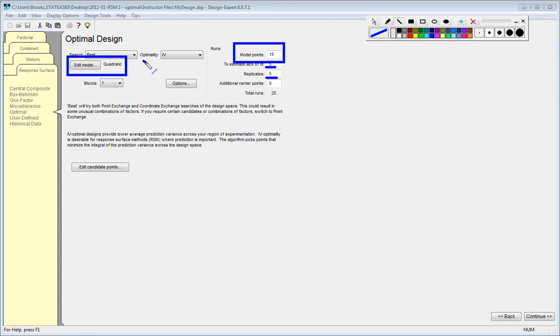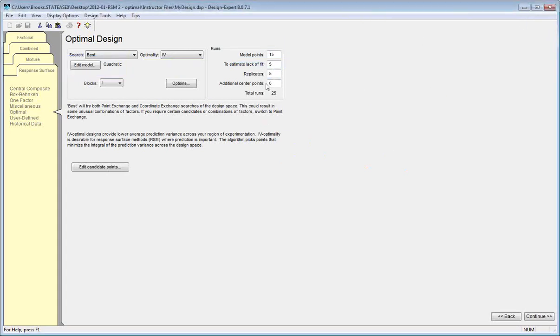The optimality that someone was asking about before is right here. By default, we use IV optimality. What that does is minimize the area under the FDS curve, basically. IV stands for integrated variance. And what it does is give us the best predictions possible. It focuses on giving us good, precise predictions. So the confidence interval around our predictions will be as small as possible. So we definitely recommend that for optimal designs.